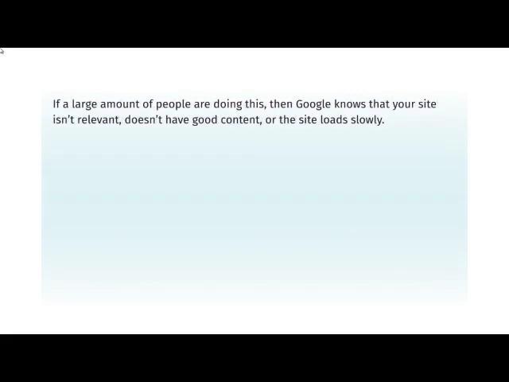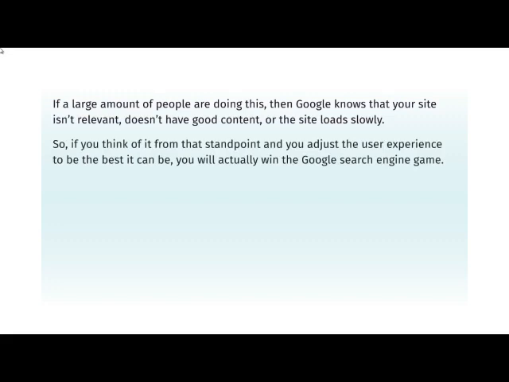If out of 100 people, 99 come to your website and within seconds leave and go back to Google, Google can detect this and see that, for some reason, people are going to your site and leaving within seconds. So your site must not be relevant. Your site must not be what they're looking for, and therefore we're going to rank you lower. If a large number of people are doing this, then Google knows that your site is irrelevant. It doesn't have good content, or at least that is what they assume, or the site loads slowly.